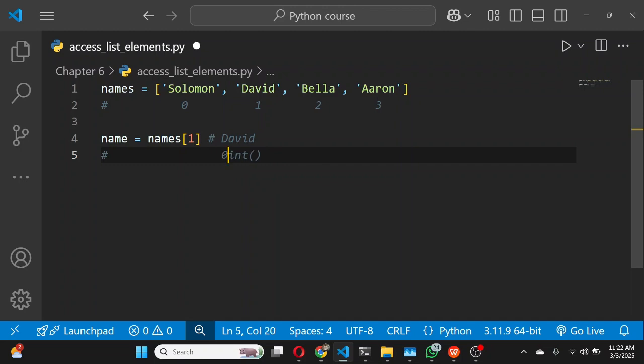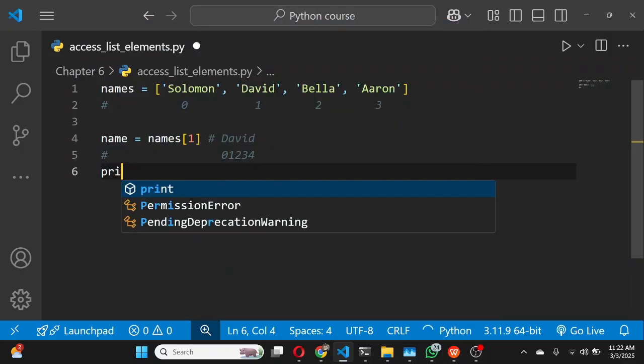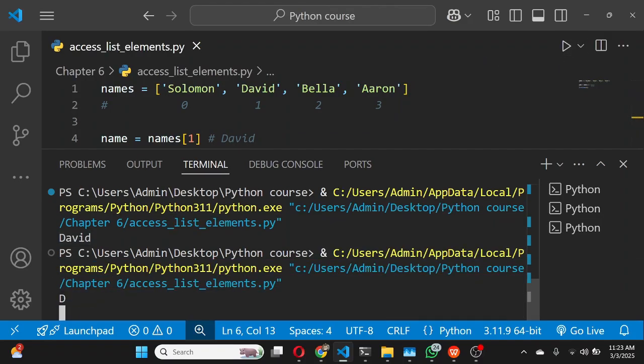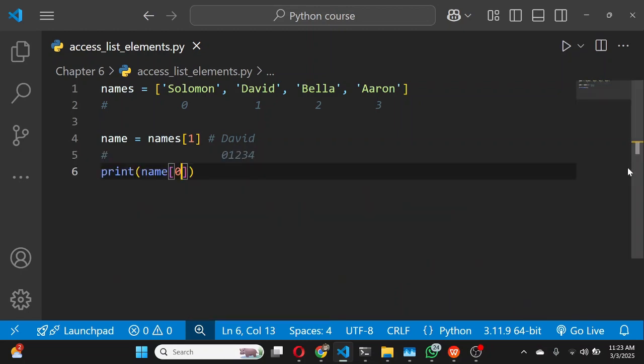A is going to have an index of 1, and then 2, 3, 4. So if we now wanted to use the print statement to print out just D from this string, we can write a print statement and print name of 0. I'm going to explain this, but once I run it, you see that we have D just getting printed out. Now let me explain what happened here.